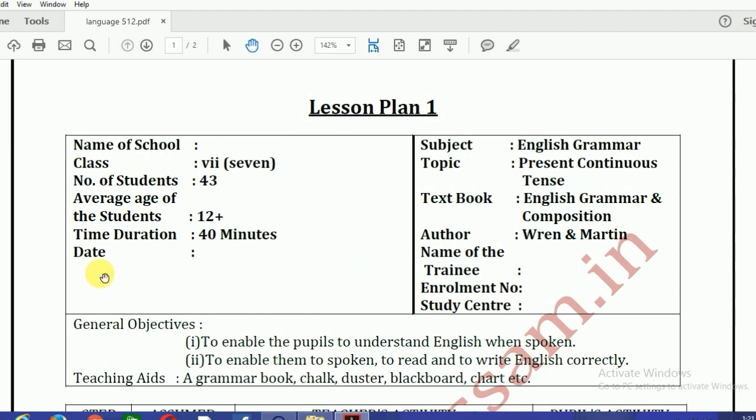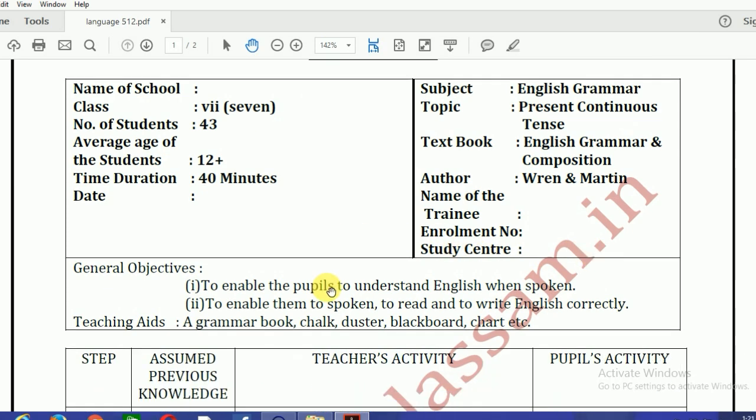First of all, you have to draw a table according to the format given here. Then write the name of school, class, number of students, average age of the student, time duration, date on the left side, and on the right side you have to write the subject, topic, textbook which you are going to use in your class, then the author name of the textbook, name of the trainee, enrollment number and study center.